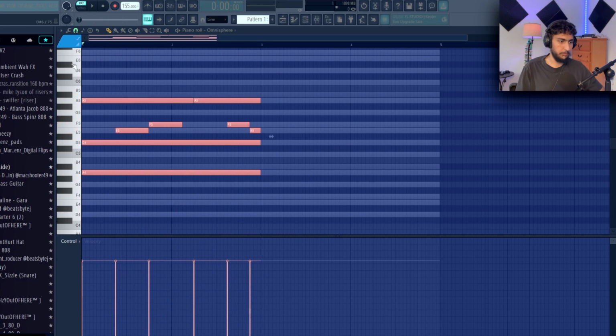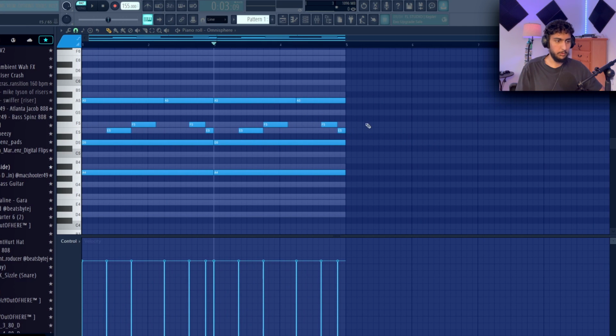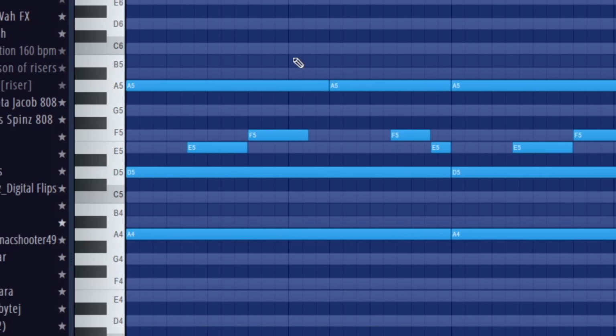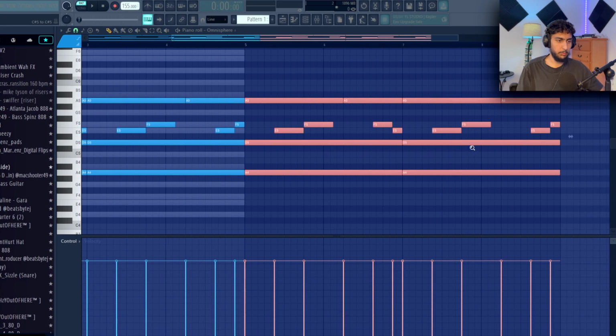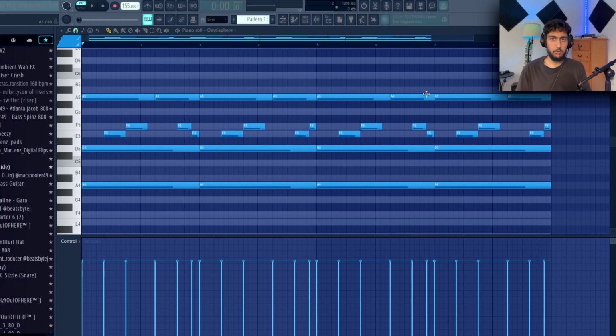Alright, so this is good so far. I'm going to go ahead and duplicate this. And to make this a little bit less repetitive, what I'm going to do is go here and move this down to E, move this to F. And so now I'm just going to duplicate this for 8 measures, and I'll go ahead and extend all these too.